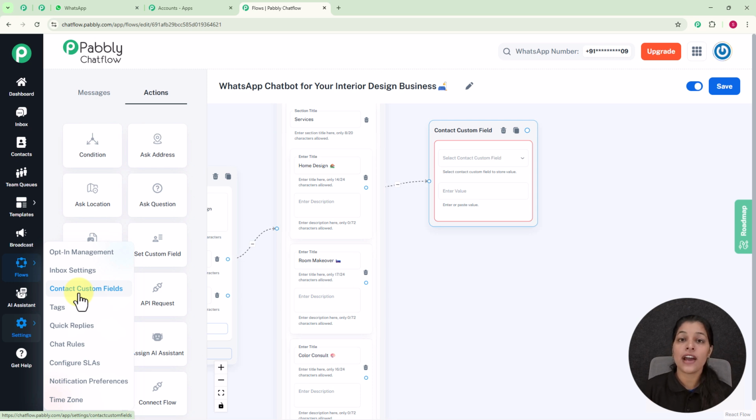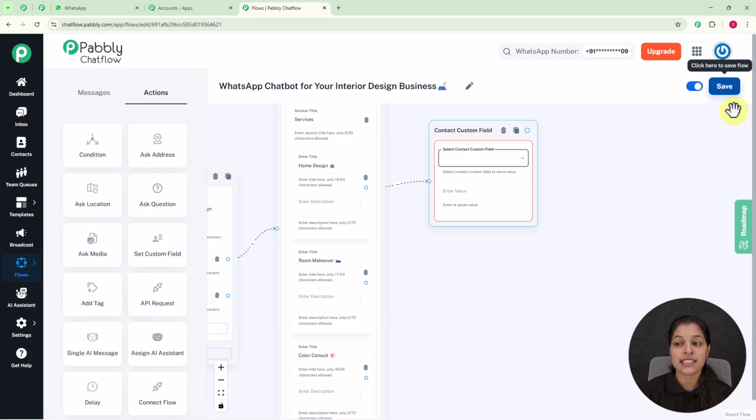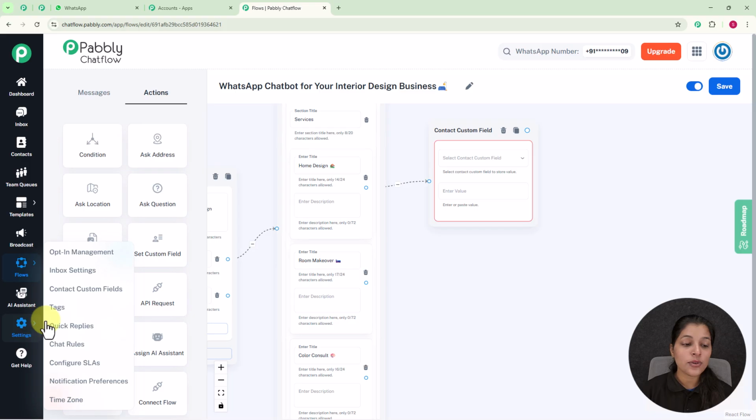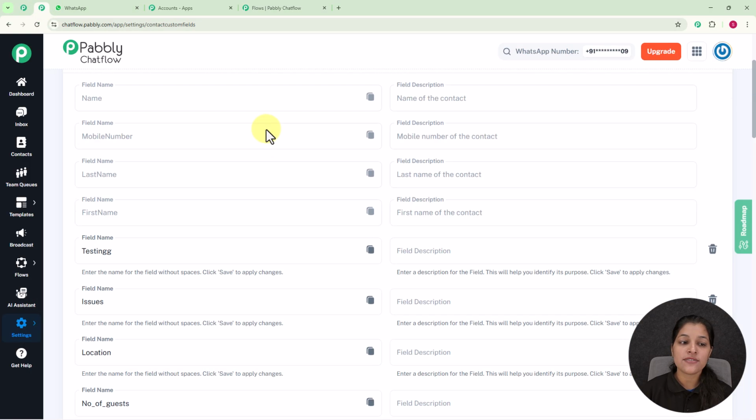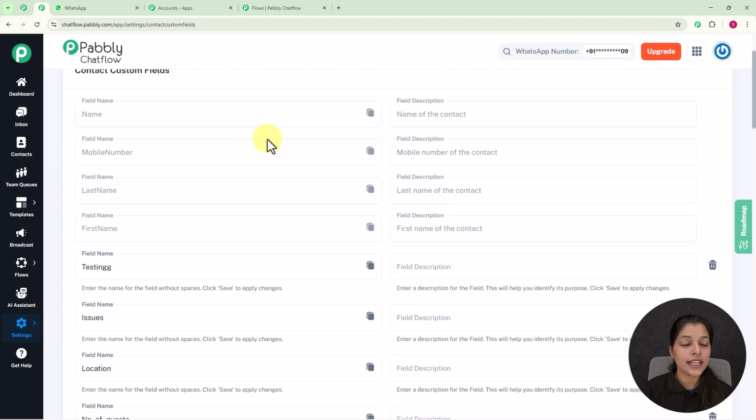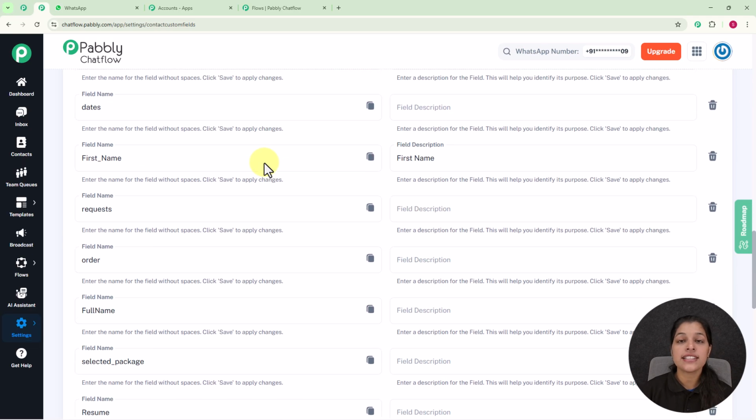But before that, you have to save this flow by simply selecting this save button so that you don't lose your data. And as you click this contact custom fields, you will land on the contact custom fields page, which I have already opened. And here you can see these are the contact custom fields I have created.